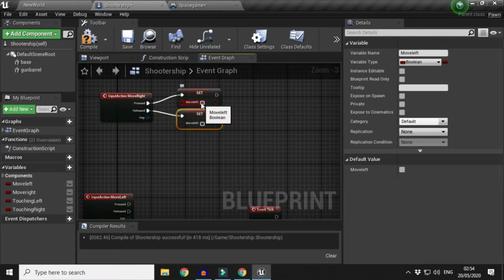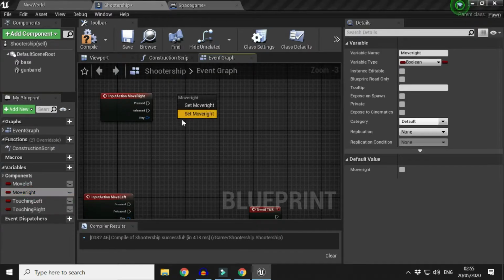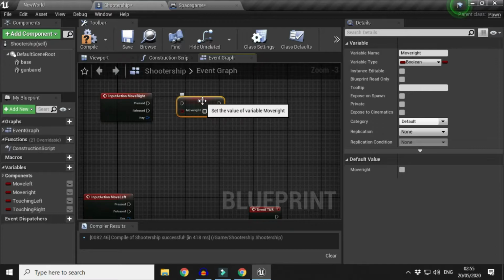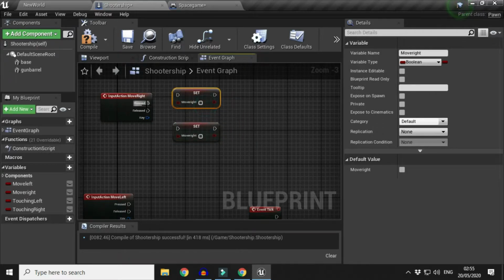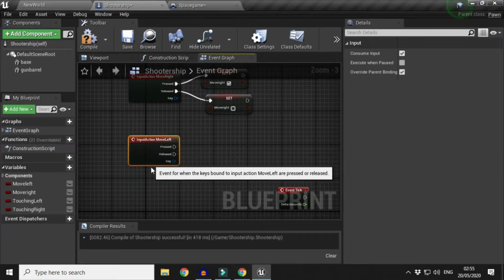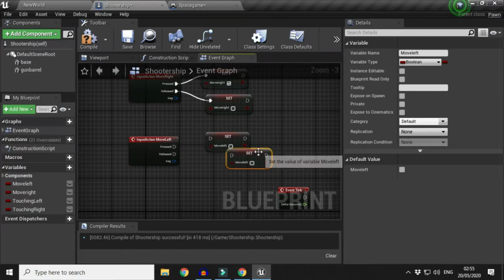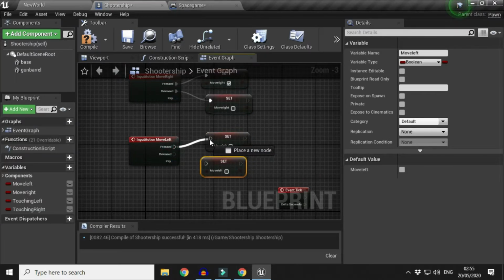So while it's pressed, move left is definitely not going to want to be changed by that, because that's move right up there. Sorry, I didn't see that. Just control paste up there. So while that's pressed, move right is going to want to be set to true, and when it's not pressed it's going to want to be set to false, and the same thing goes for move left. Copy paste it again. That's going to want to be true when pressed, untrue when not pressed.